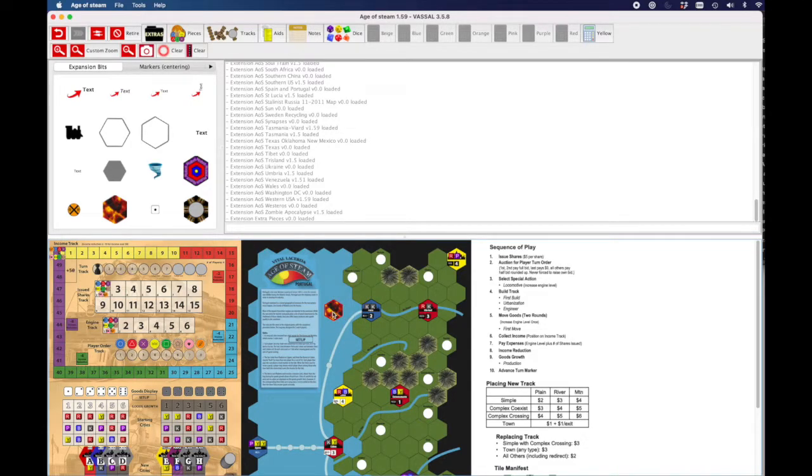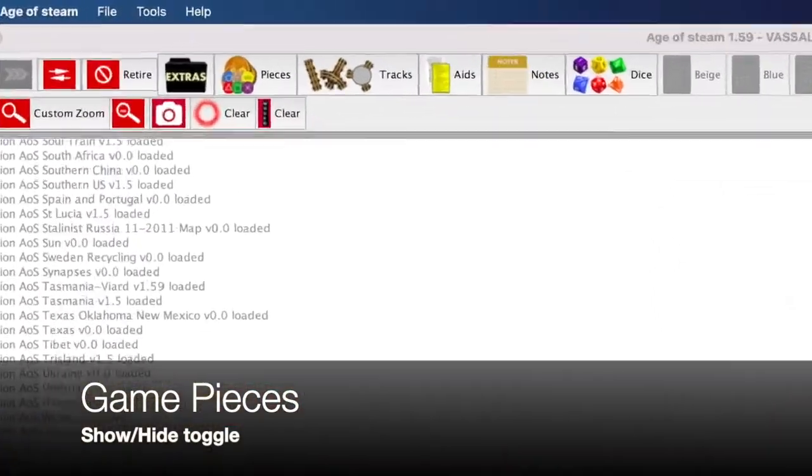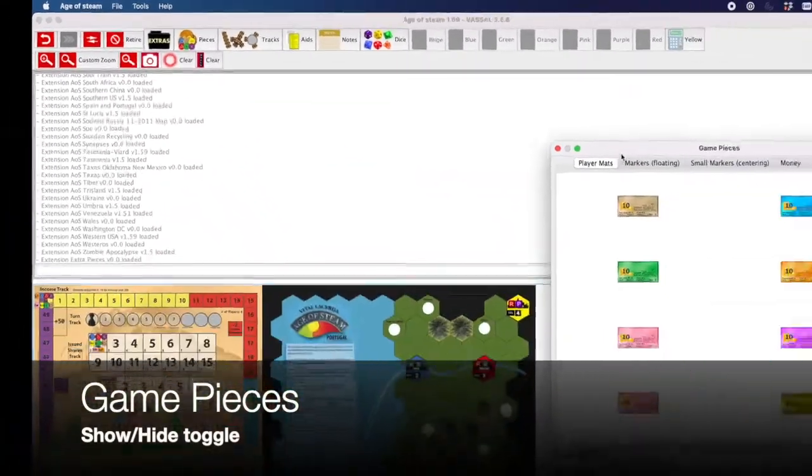Like most things in Vassal, if you right-click on a component, you can see all the commands that are available to it. There's usually keyboard shortcuts as well that you can see when you right-click. Otherwise, you just click that toggle button to close it, and then we'll go over to the game pieces tray.